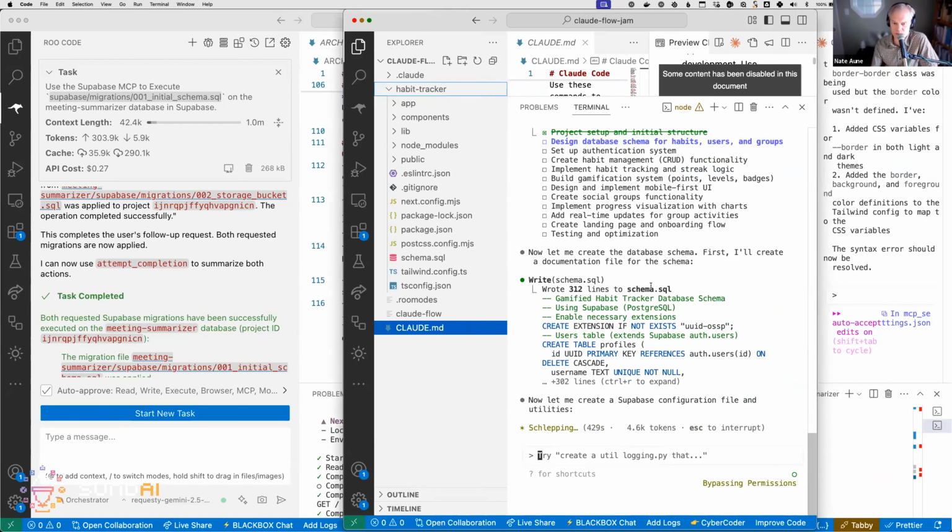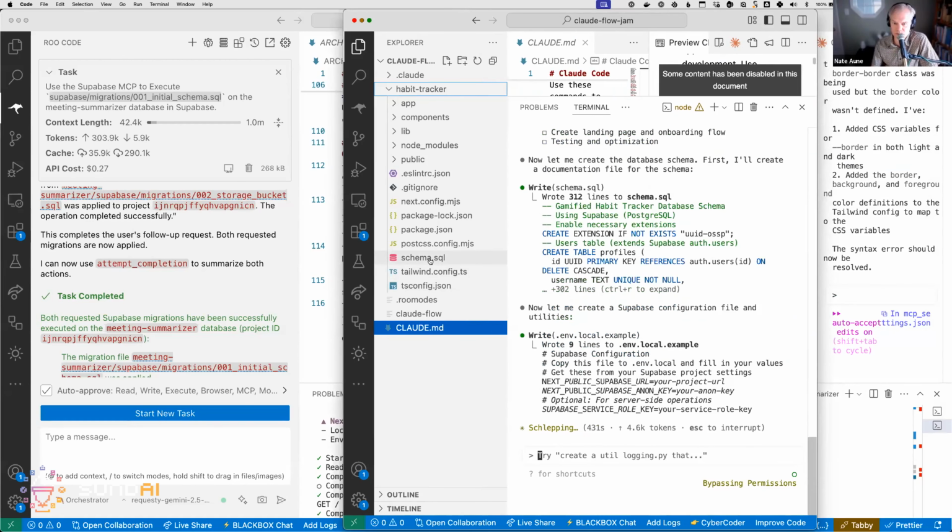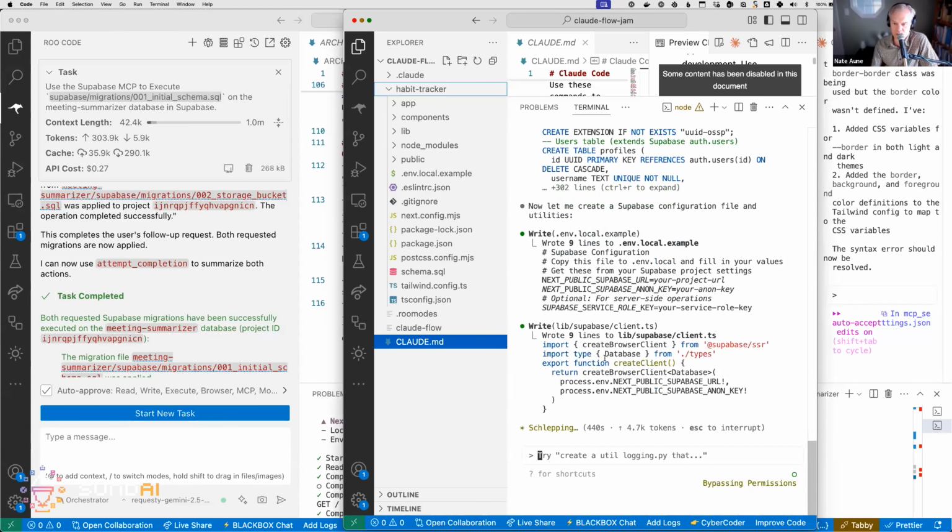Okay, so it's writing a schema.sql file now. This one, it's writing an .env.local file. And before this app is going to work, we're going to have to create a Supabase database, but we can maybe use the MCP server to do that, so we don't have to click around on a website.